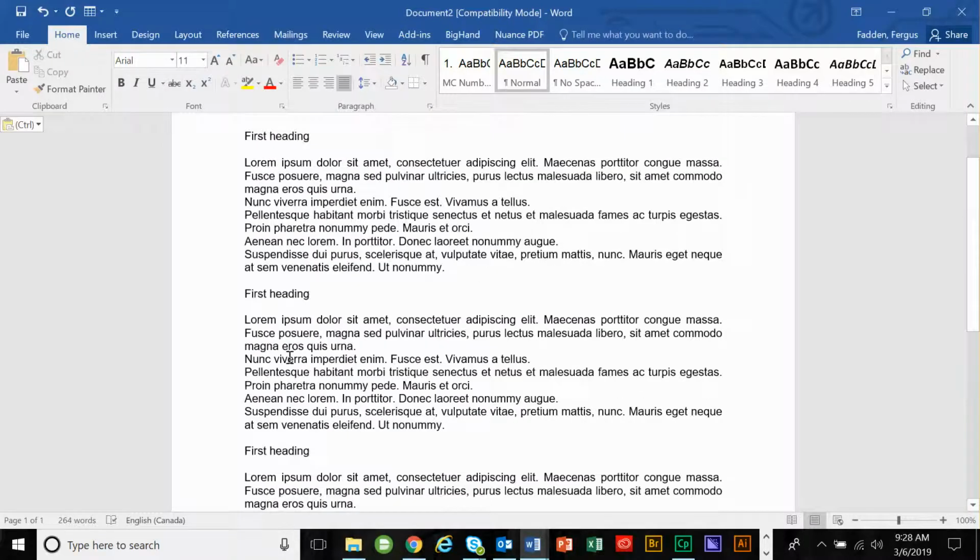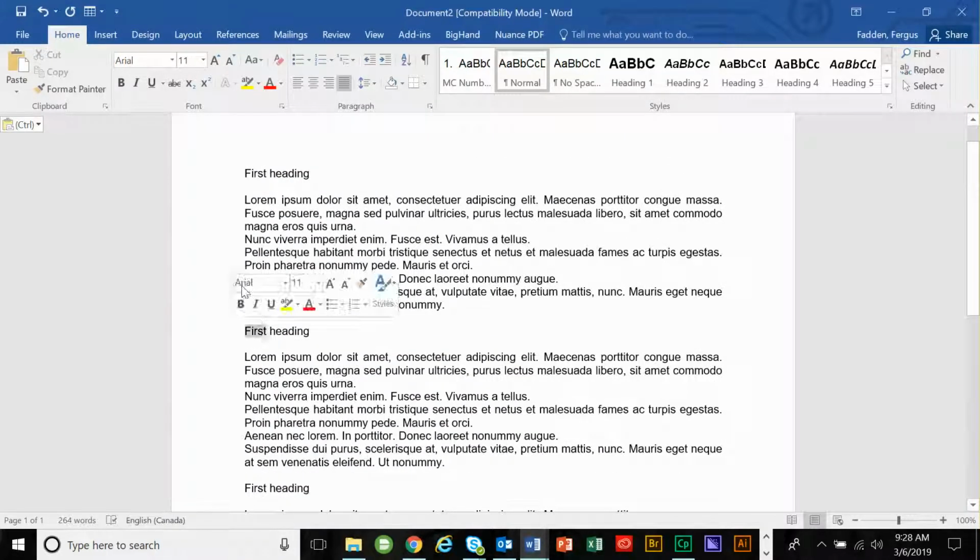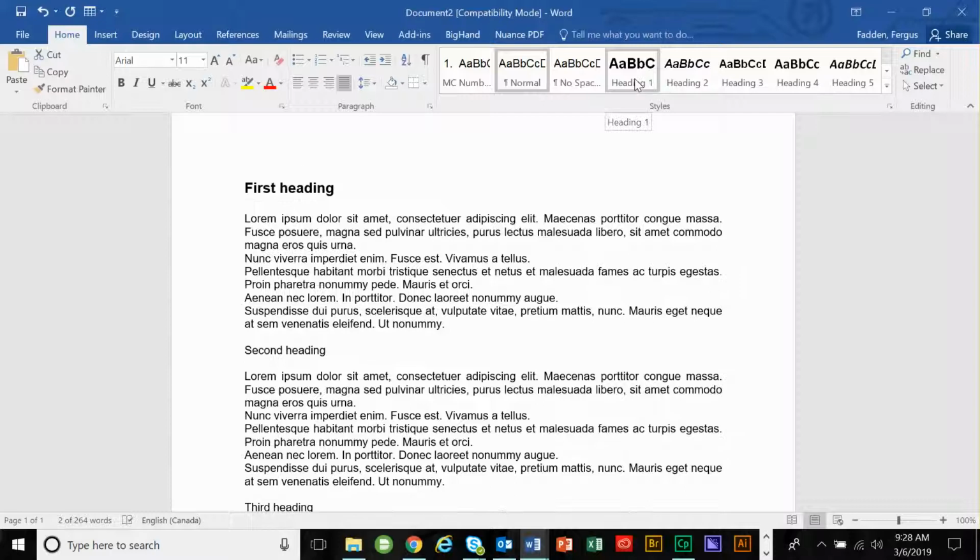So perfect. Now each of these first headings, I'll just change this up to second so we can follow it. And third. So if I just highlight that, and even if I hover over heading one, I'll just click on it to make it a heading.